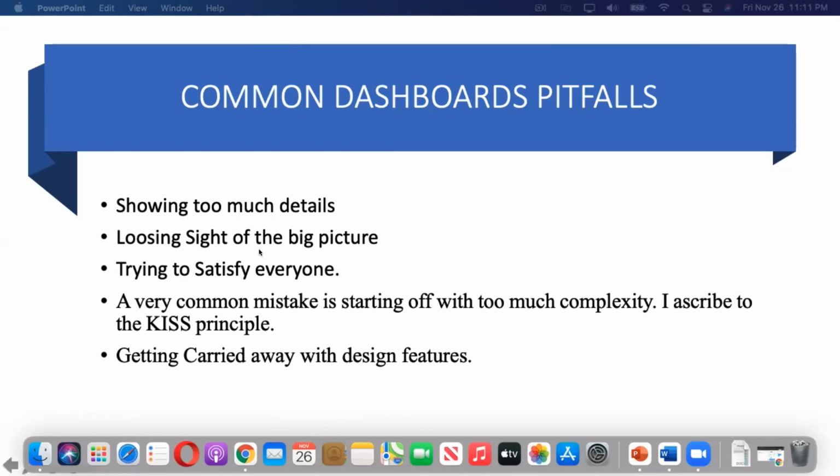We also should not lose sight of the big picture. Before we started creating the dashboard, there was a goal, there was a motive before we started it. So we shouldn't lose sight of the big picture.